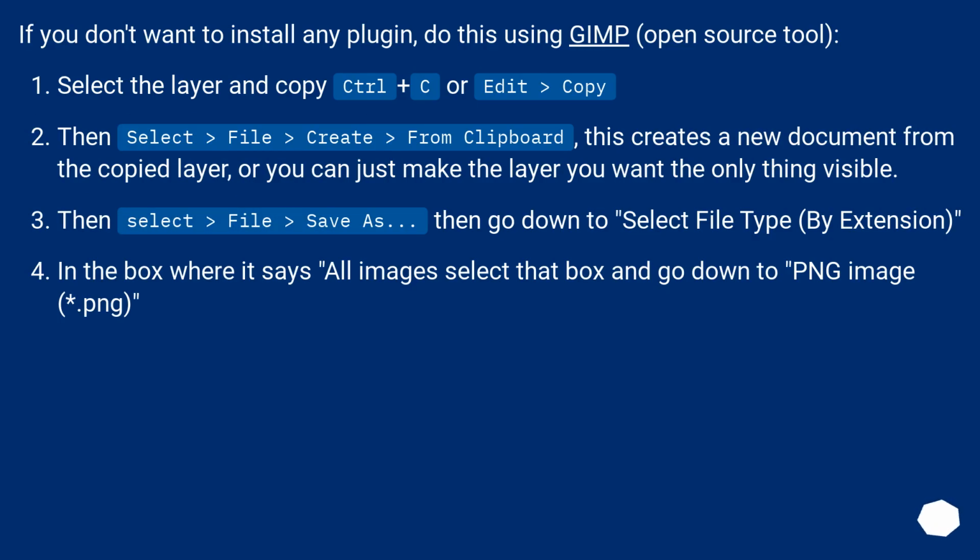If you don't want to install any plugin, do this using the GIMP open source tool. Select the layer and copy with Ctrl+C, or Edit > Copy. Then select File > Create > From Clipboard.